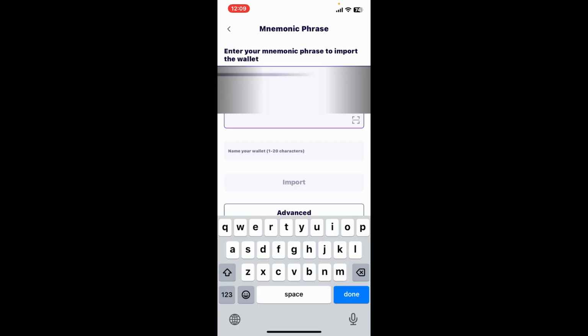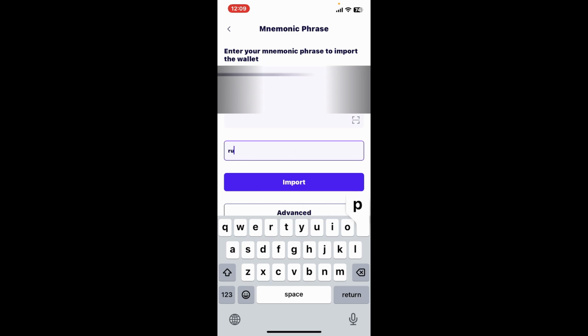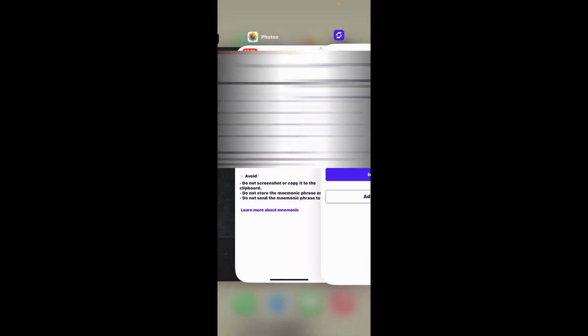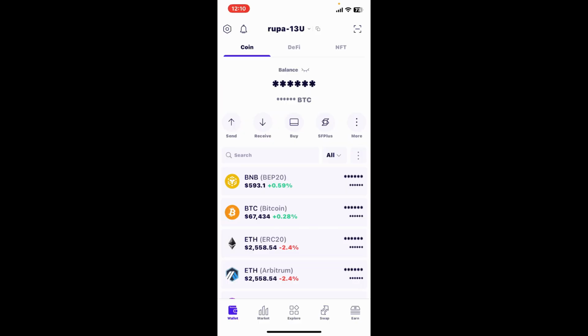After you type it down in the text box, enter the name of your wallet in the next field. Finally, tap on import. After tapping on import, you have now successfully recovered your wallet. So that is how you easily recover your SafePal wallet even after you've deleted your wallet with the help of the recovery phrase.